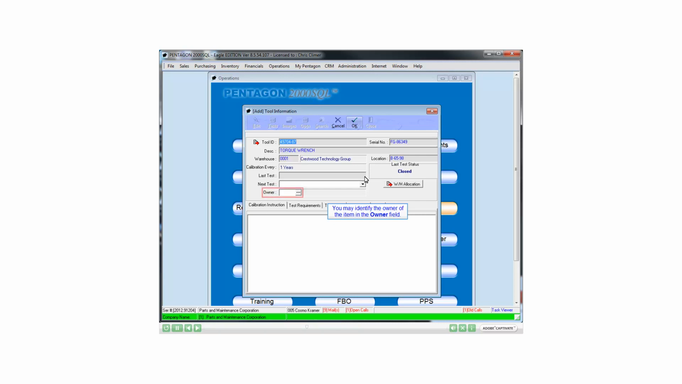You may identify the owner of the item in the Owner field. You may enter instructions for the calibration or inspection of the particular item selected on the Calibration Instruction tab. Left-click the OK button on the Tool Information window toolbar to save the record.